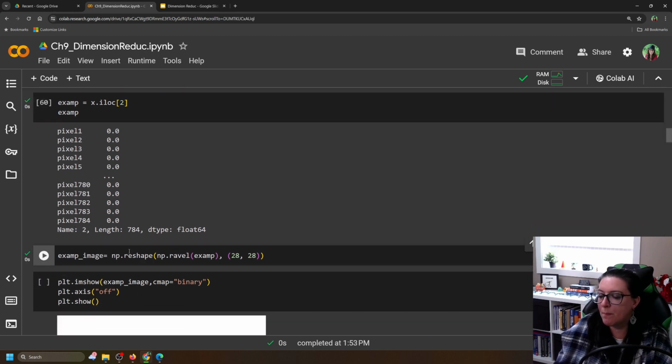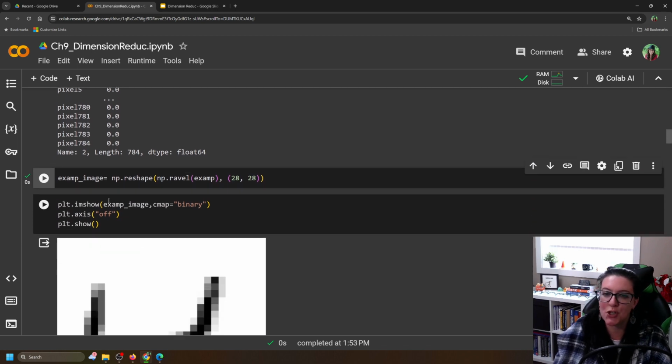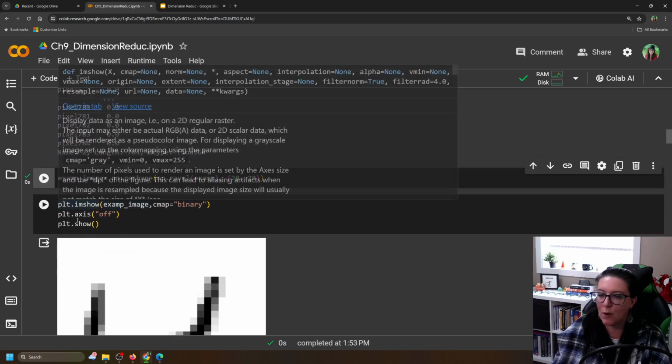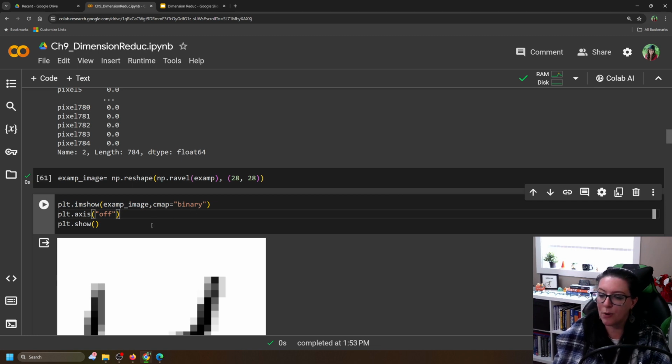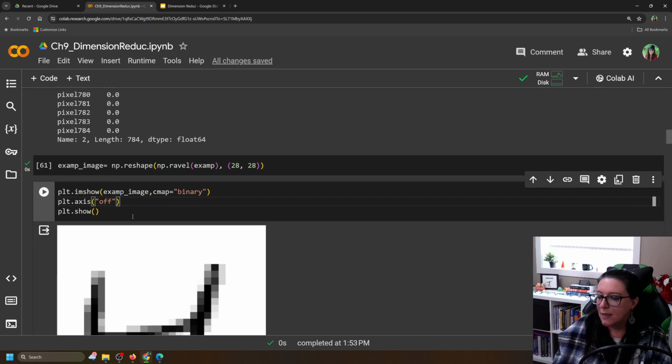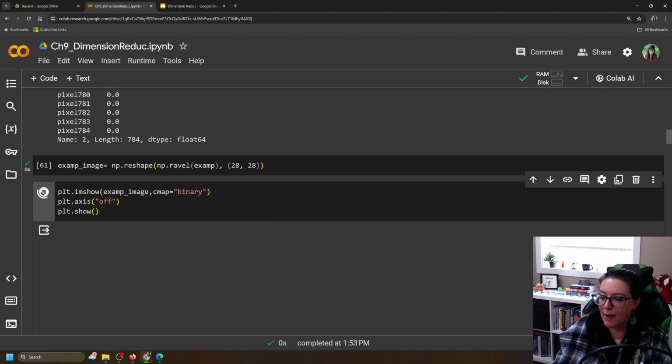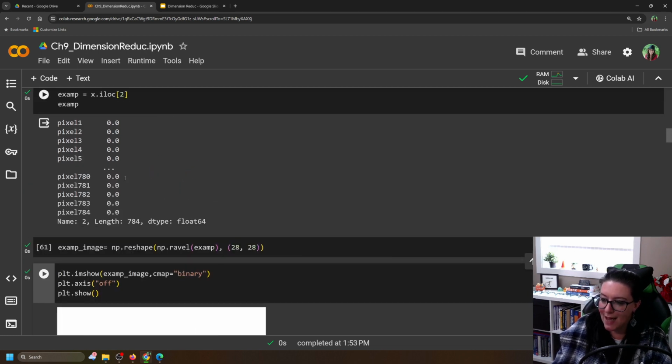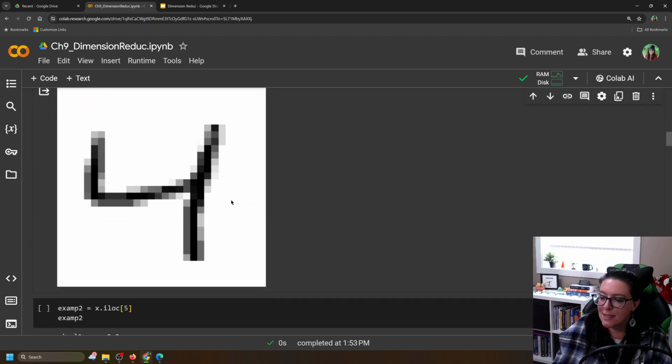And then we can use our matplotlib, this imshow. We saw that once before. We'll see it again when we plot with linear programming. But we can use the command imshow and do our example image. It's been reshaped. And then our color map is going to be binary, just shades of white and black. And then we'll turn the axes off because that's irrelevant, and then we'll show the plot. So what we have here is that this data here that is pixel 1, 0, pixel 780, 0, creates this image that's a handwritten 4.